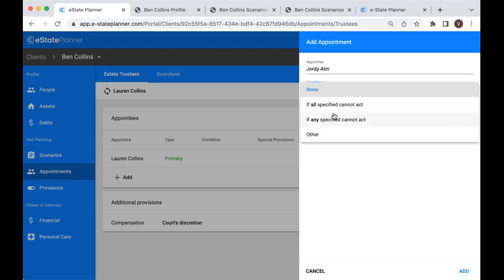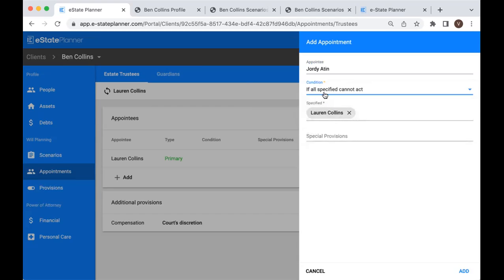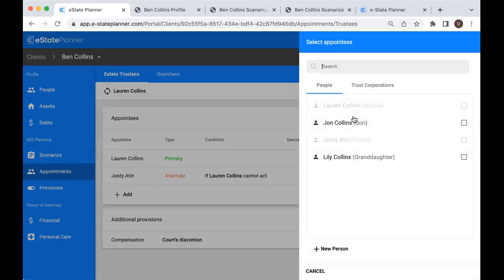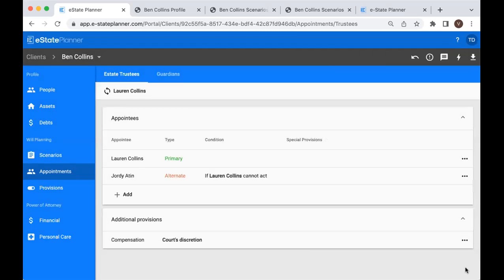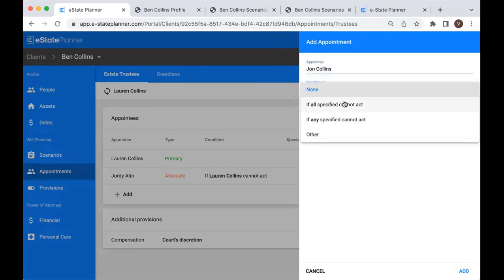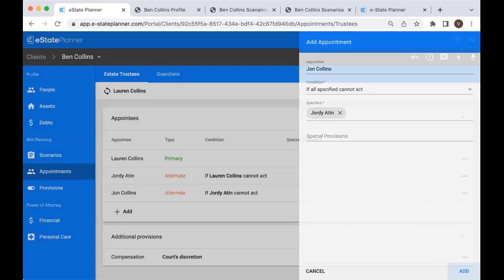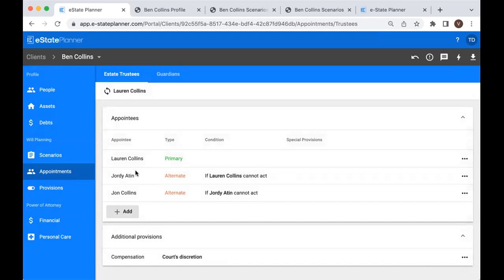And usually the condition I use is if all specified cannot act, and then I make sure the name on the specified line is correct. Now it's going to read Lauren. If Lauren can't act, Jordy. If I wanted to do a further alternate, we'll just do the same condition, but I would change the specified to Jordy. So now it's going to read Lauren, if Lauren can't, Jordy, if Jordy can't, John. And I can sync with the spouse sync button.